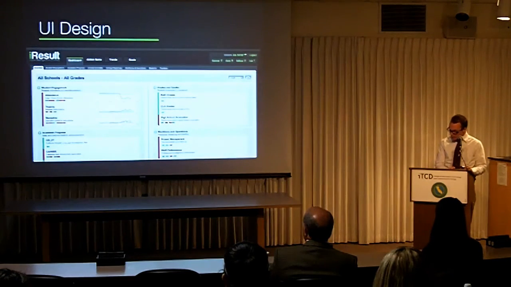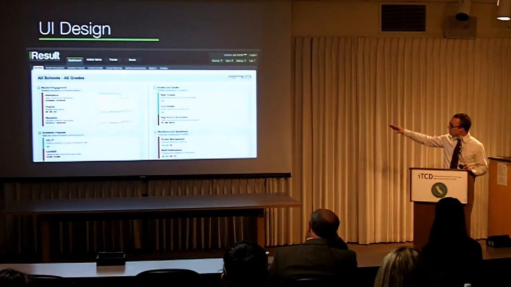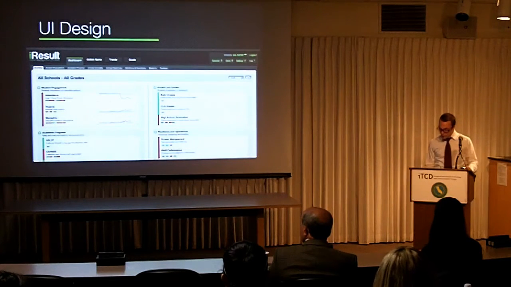The user interface design for the project required a lot of time and effort to create. Everything from the navigation structure that you're seeing up there to the specific location of the elements on the screen was carefully tested and scrutinized in order to provide the most efficient and usable interface as possible.